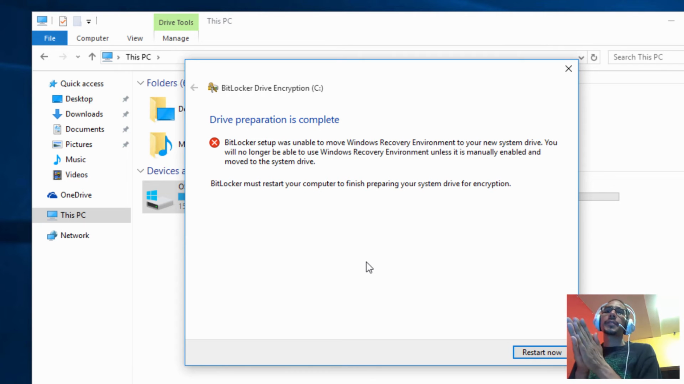Now there's a catch with this BitLocker drive encryption. As you can see, I get a nice little warning. It looks like the drive preparation is completed, but the setup wasn't able to move my Windows recovery environment to your new system drive. You will no longer be able to use the Windows recovery environment unless it's manually enabled and moved to the system drive. Now I'm doing everything inside a virtual environment, so I think that's the reason why I'm getting this error. But most likely, if you're doing it on a laptop or a desktop, you're not going to get this error. So I'm going to restart my machine.